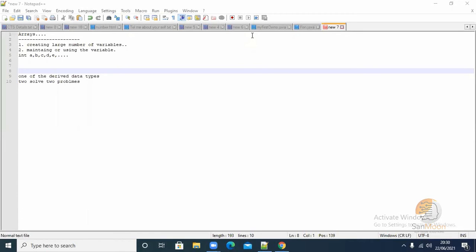If I use an array, I can declare a large number of variables easily. First thing, very easily I can declare a large number of variables. First problem solved. Second problem, I can easily maintain those variables as well. Are you getting it or not? This is a very important thing, and we need to understand that. That is called an array, and that's where it is in the derived data types. One of the derived data types.